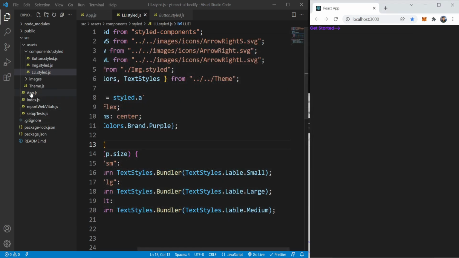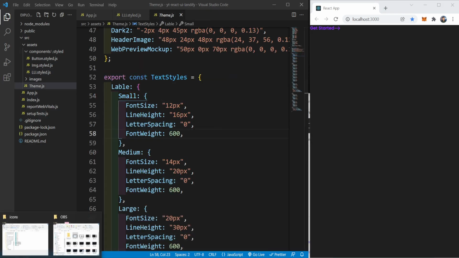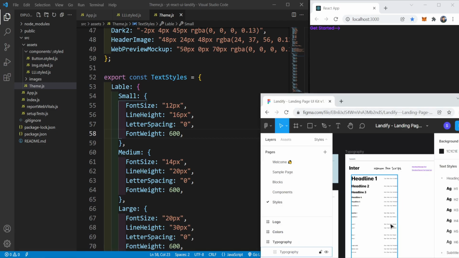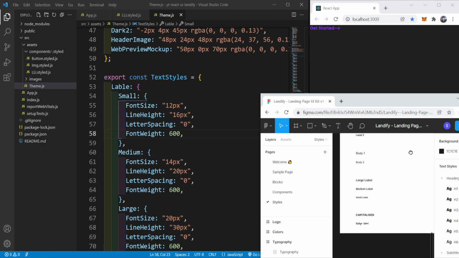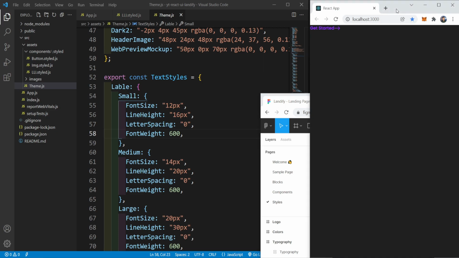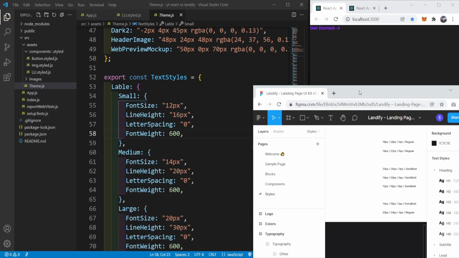So let me go back to theme, or we could access it from here. 600. It should not be like that. Let me check in with the styles. The large label, they are semi-bold, so if I check this one, the semi-bold is 600. Okay, that's fine, so no problem here, my bad.